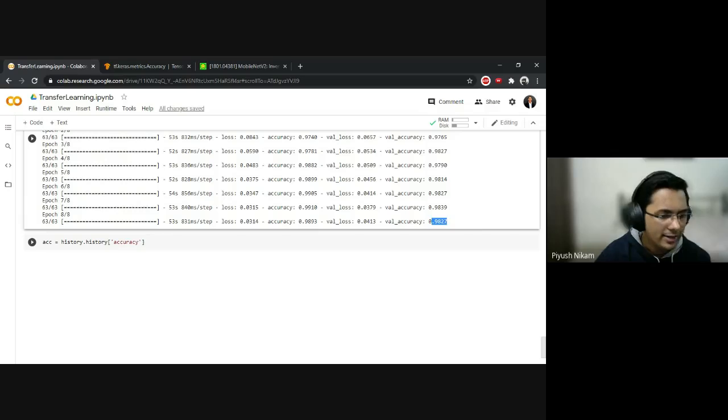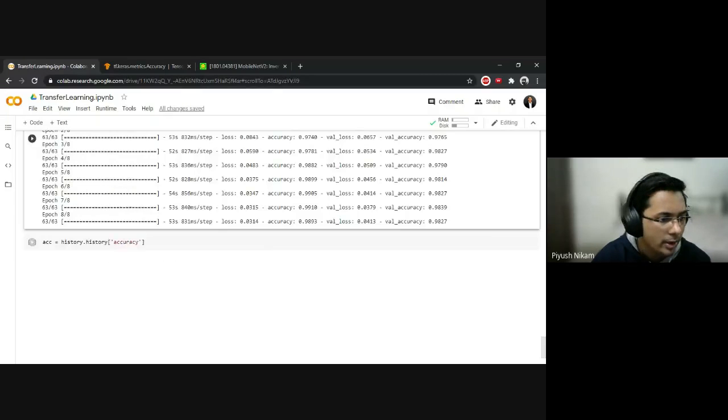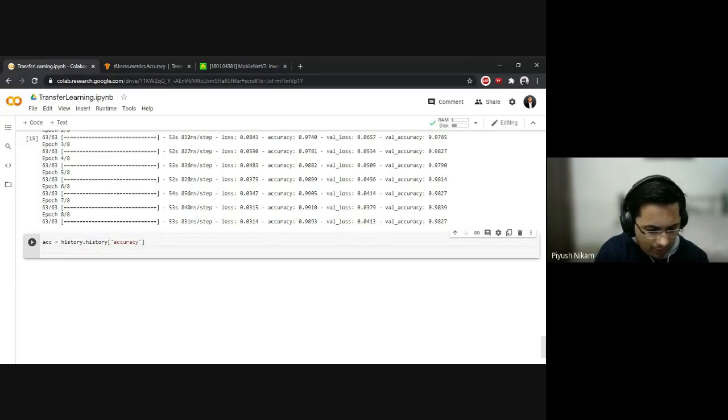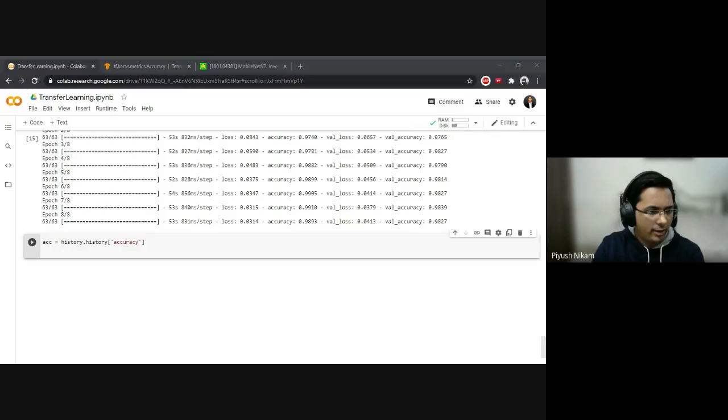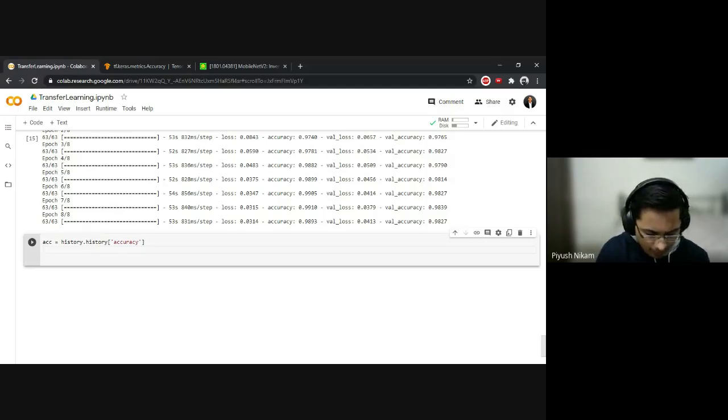So let's go and check the accuracy. In the history object, we must have stored everything. So in the history object, we have accuracy. We are worried about two things: one is the validation accuracy and the other is our own accuracy. So I'm worried about the validation accuracy also.